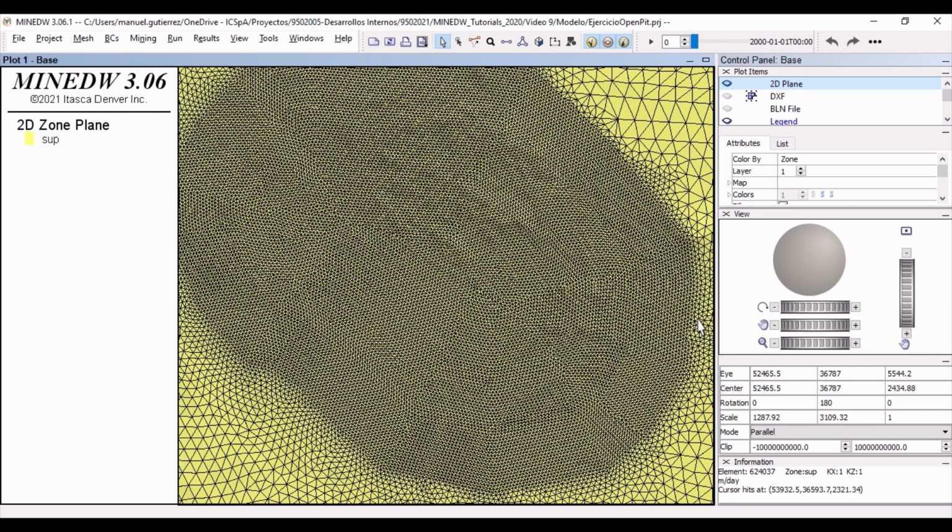When the interpolation of the topographies is done, we need one more step, which is to import the mining plan file into MINEDW. First, we will show how the topography in this case remains constant in the model when advancing the time steps, and then we will see the changes.